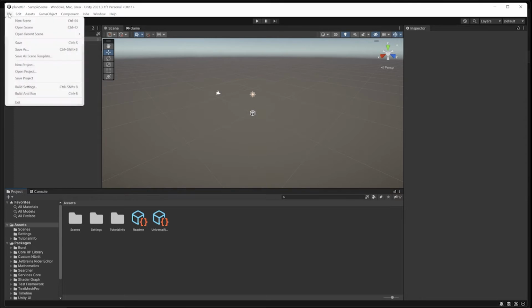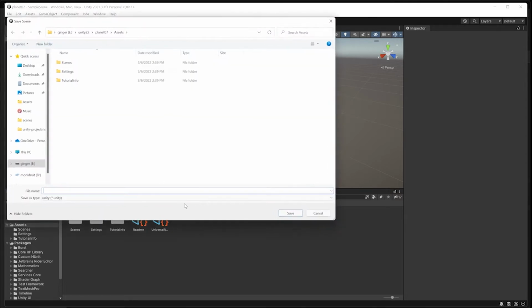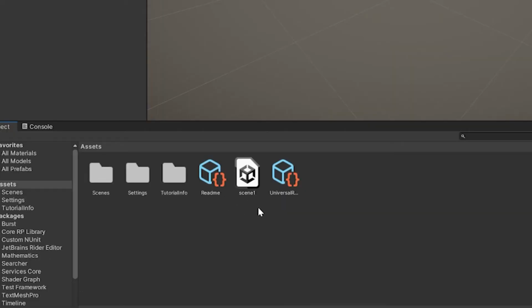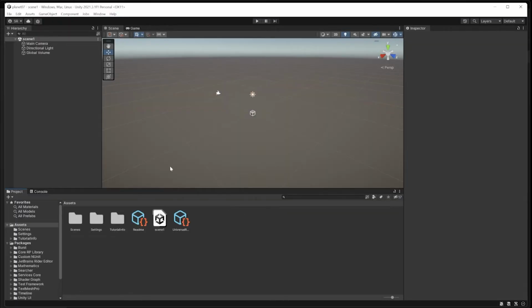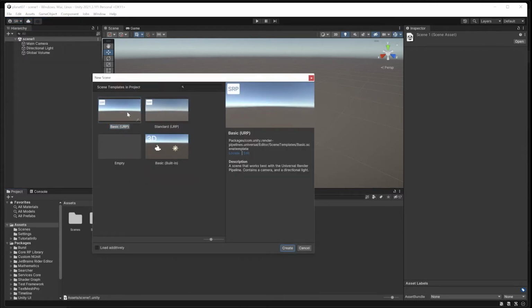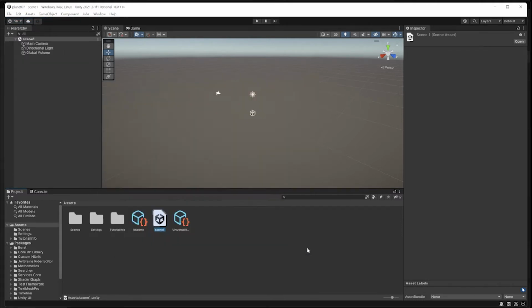First thing to do is to save your scene. File, save as, and I'm going to call this scene Scene 1. Save. By saving the scene, it appears here. And to access that scene, which you're seeing right now, you would just double-click that asset to open it up. You could also go under File, Open Scene. If you want a new scene, File, New Scene, you can pick a template, hit Cancel, because one scene is enough to get started.